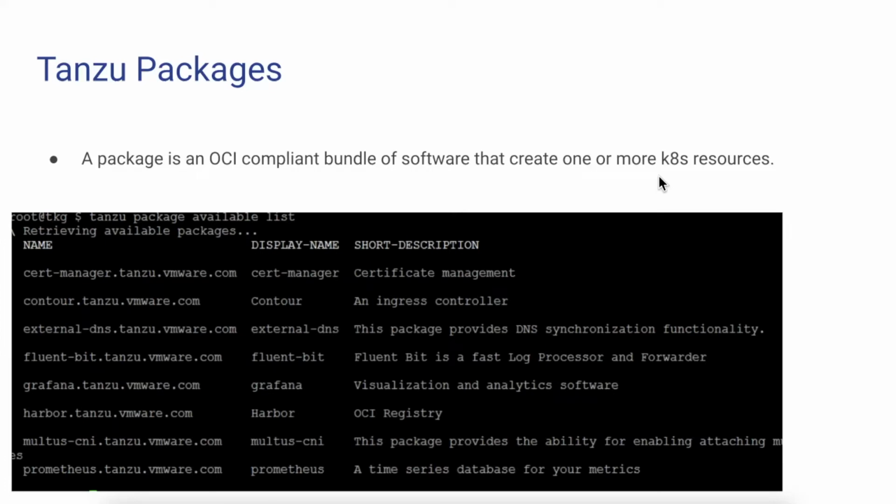Tanzu packages are shipped as a part of TKG cluster tools. When we deploy a TKG cluster, repositories are added, and those repositories provide the packages. The screenshot that you are seeing is from one of the Tanzu repositories, known as the Tanzu standard package repository. Some of these packages are available there, for example, Cert Manager, Contour, FluentBit, and others.